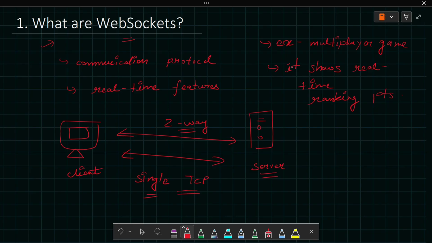Unlike the traditional hypertext transfer protocol, where the client sends a request to the server and waits for a response, WebSocket works in a different way. WebSocket allows both the client and the server to send messages to each other independently and continuously. After the connection is established, we use the WebSocket. I hope you got my point.